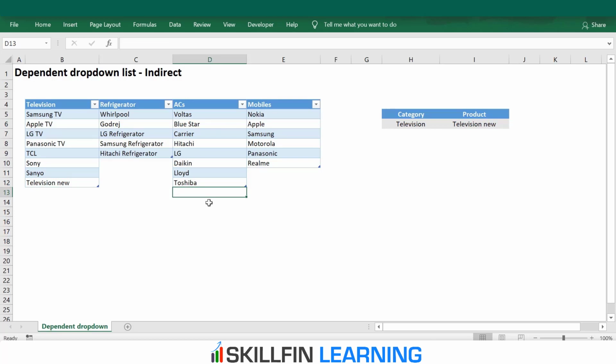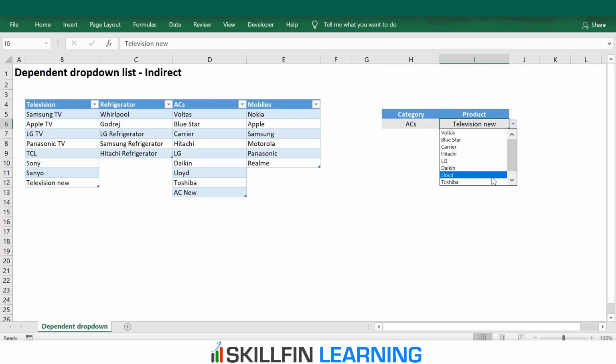Let's see what happens if we add a new AC to the AC category. So AC new, enter. We select ACs in the category and the dependent drop-down gets updated automatically. So this is how we can create a dependent drop-down list which gets updated automatically when a new product is added.